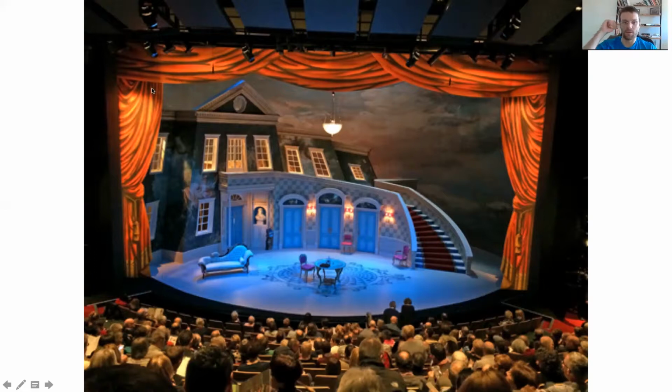set. And as we can see here, what's pretty neat about this set is that some of it is three-dimensional and built, like the stairs and the doors, and some of it is painted on the backdrop, and it blends pretty seamlessly to create that kind of eerie effect.